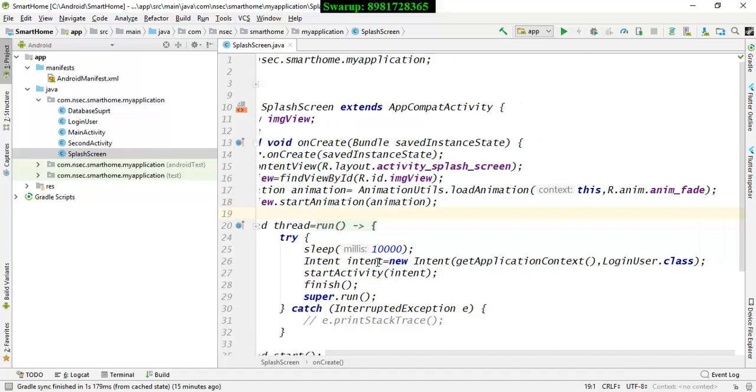intent will be given a call. The intent is used to transfer from one activity to another. It will be giving a call to login user. So this particular activity will be getting opened, and as this particular activity gets open, the current activity, which is splash screen, will be getting closed.